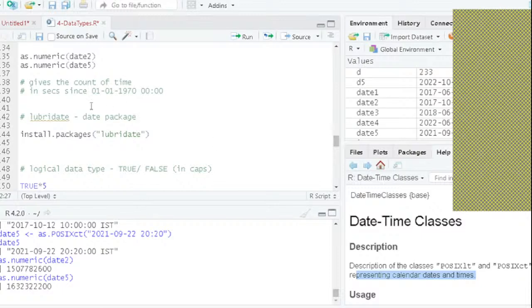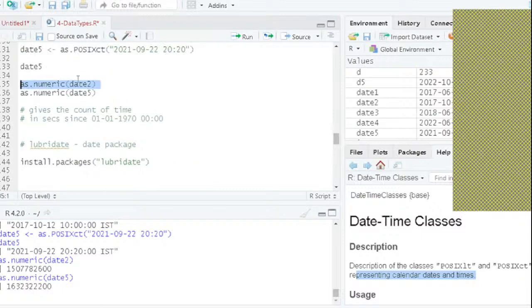And before that, we just used as.numeric. Why are we using as dot, Ranjit? It's the syntax. As.numeric means convert this into a number. As means convert the date as a number. It's written that way as a syntax. As dot means convert this date into a numeric variable. Is that clear, Ranjit?